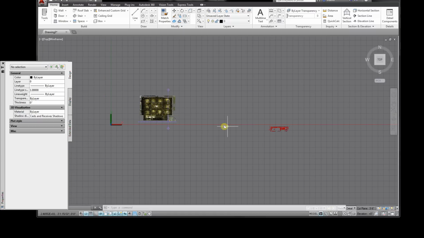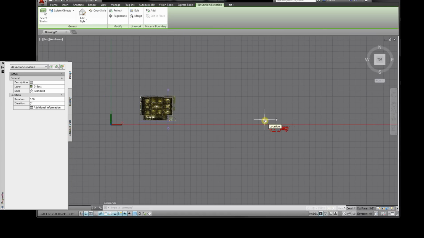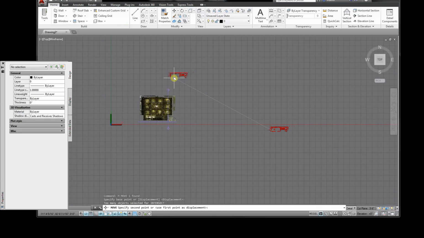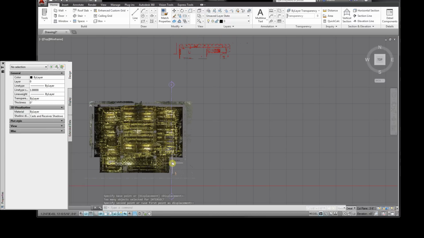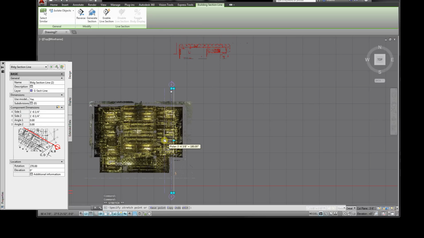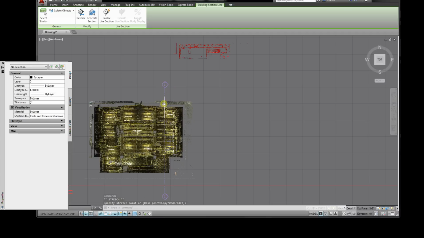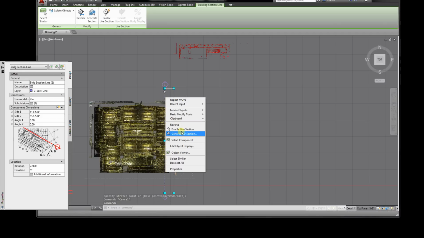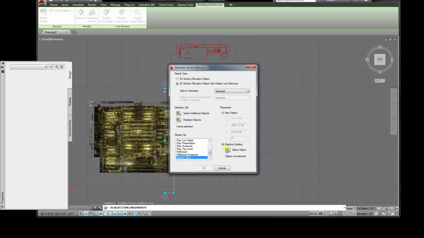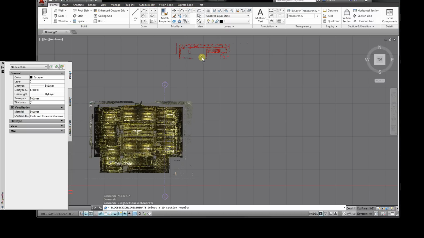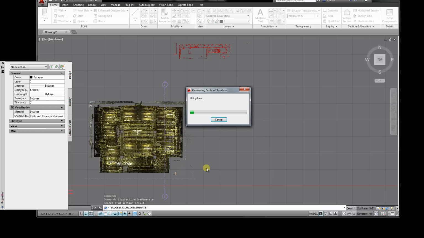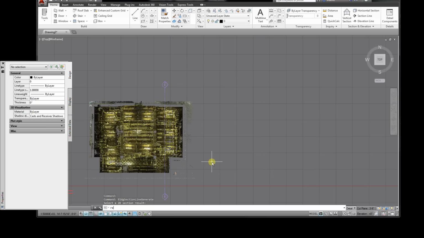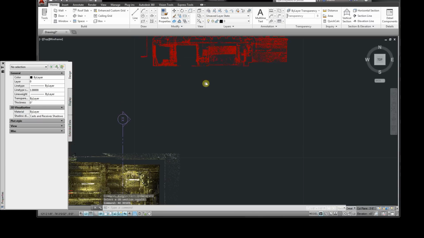If I want to change it, first I can move it if I want. And if I want to update it, I can just do something like move, and here right click, generate 2D section, replace existing, select the object, and there, regen, and I have my new section.